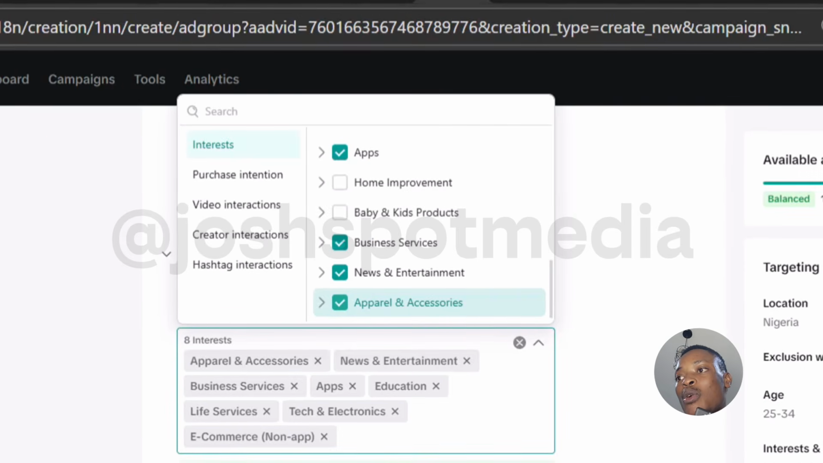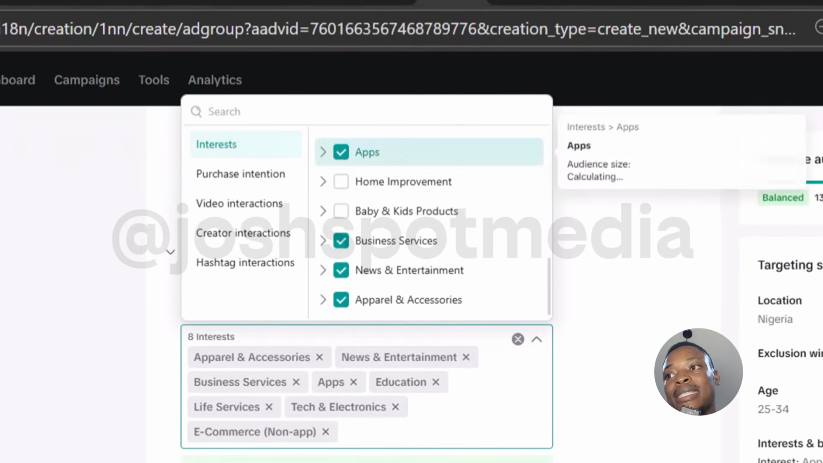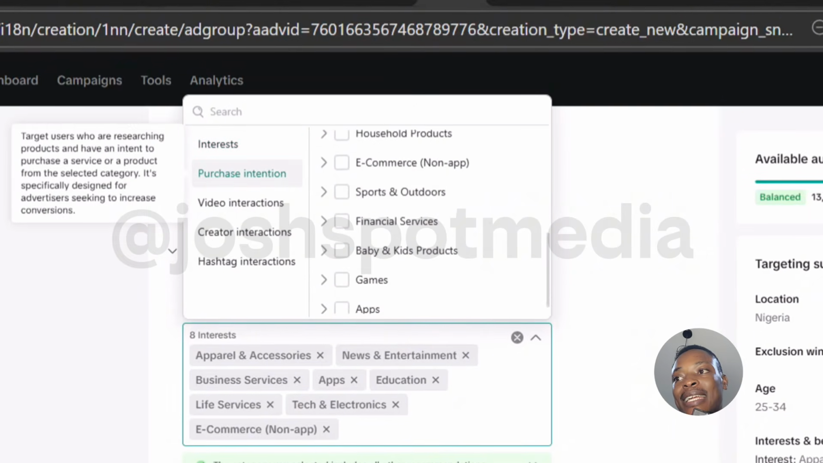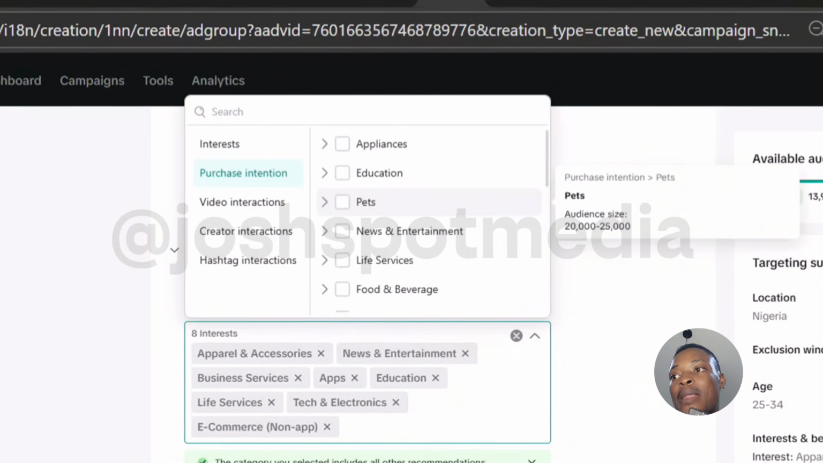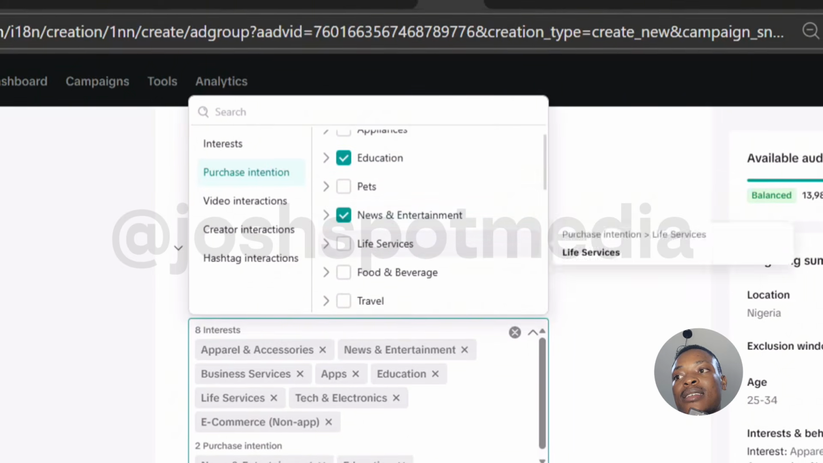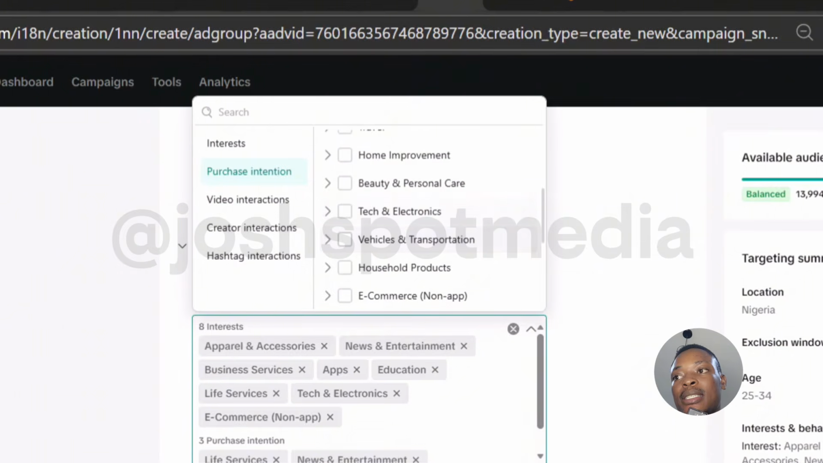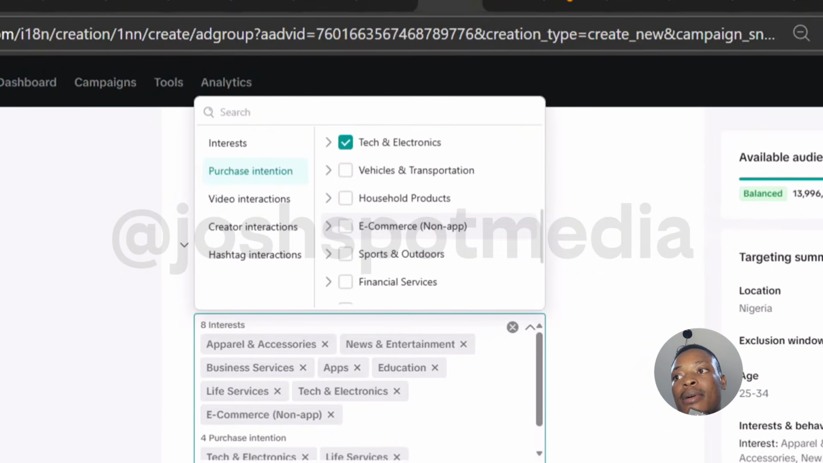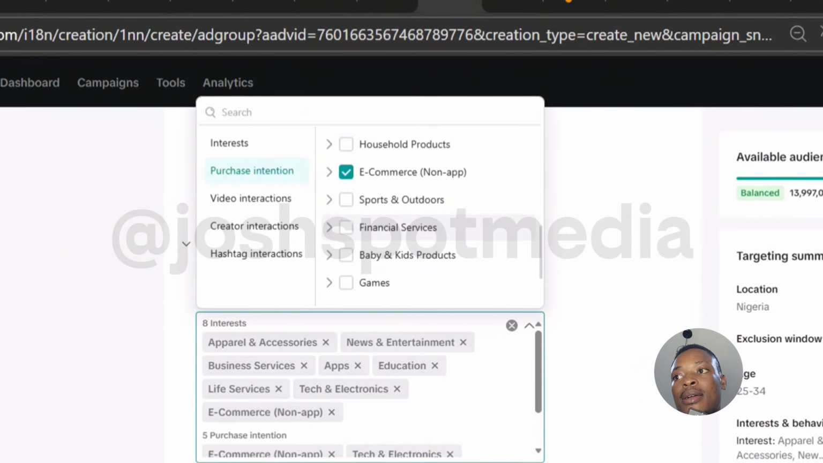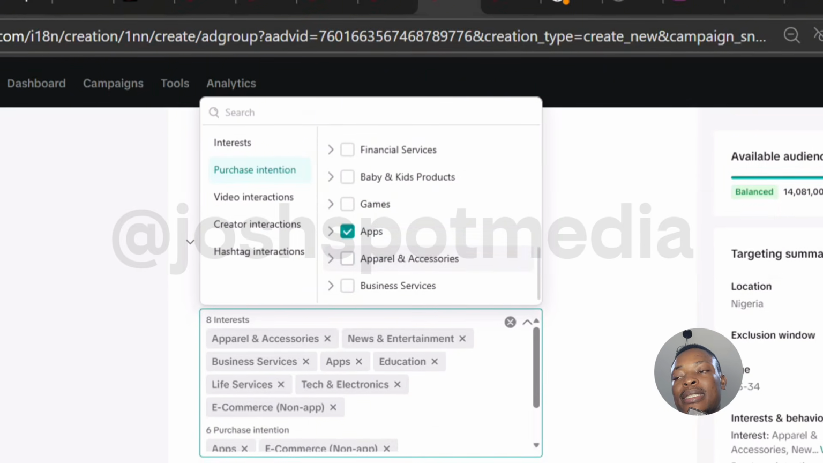Do you get? Now go to purchase intention. You see, we are under interest. Go to purchase intention and select these ones I'll be showing you. Education, news and entertainment, life services. Which other one? Tech and electronics, e-commerce non-app, apps, apparel and accessories, business services.